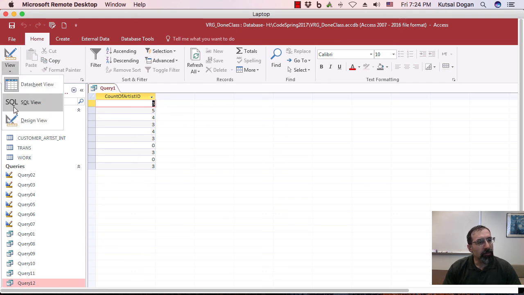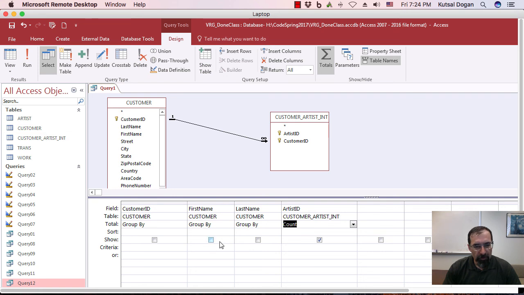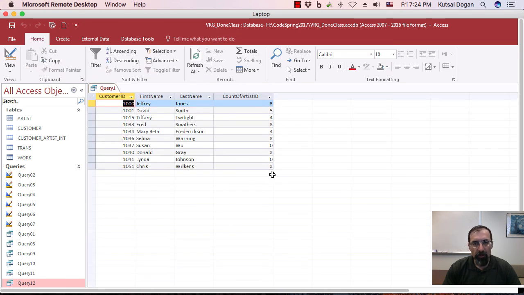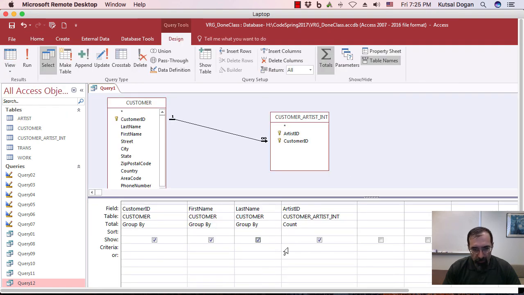Let me go to SQL design view. Let me display these attributes. Alright, so I'm displaying all, counting this. We have done this before. So now what I'm going to do is, out of these customers, I want to show only the customers who have more than or equal to 4. So all I have to do is just put the criteria here, say greater than or equal to 4.